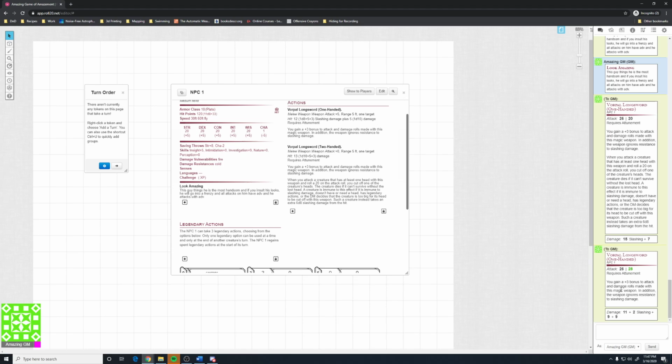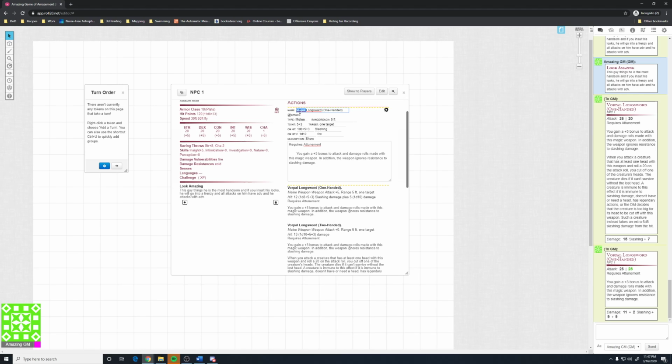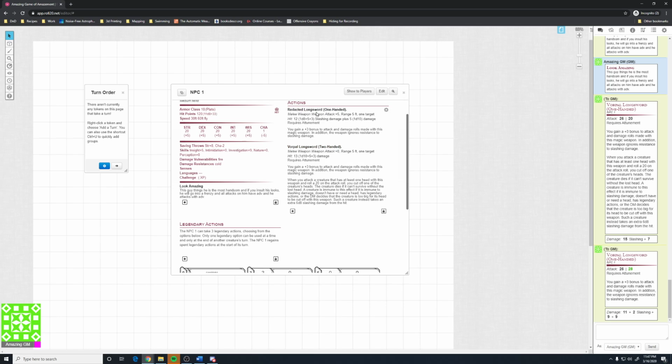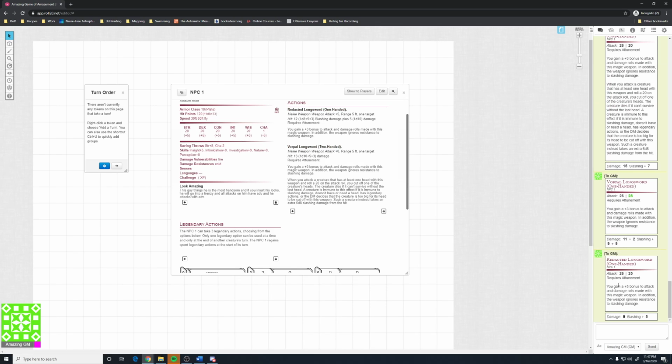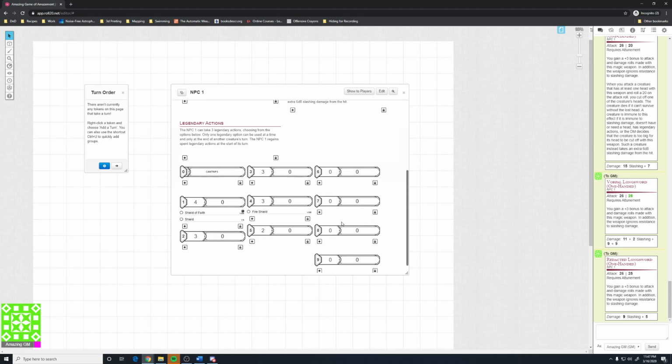Look at that. But the name still says Vorpal Longsword. So we're going to say redacted longsword. There we go. Now they don't know what it is. But I keep the other one because I'm never using it two-handed because he has a shield. But now I keep the abilities. That's one way to do it.